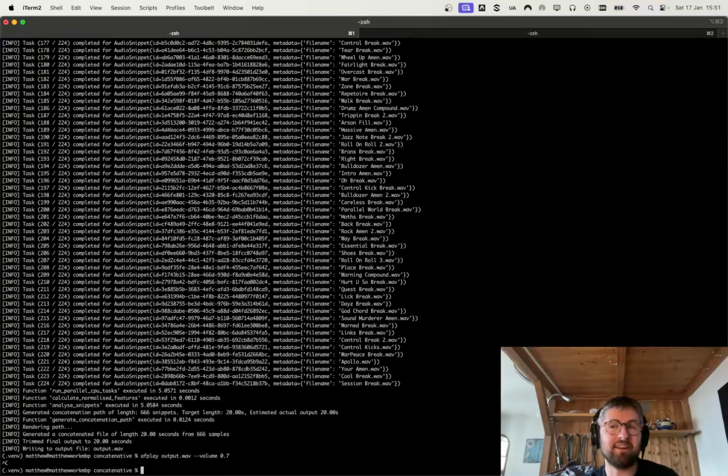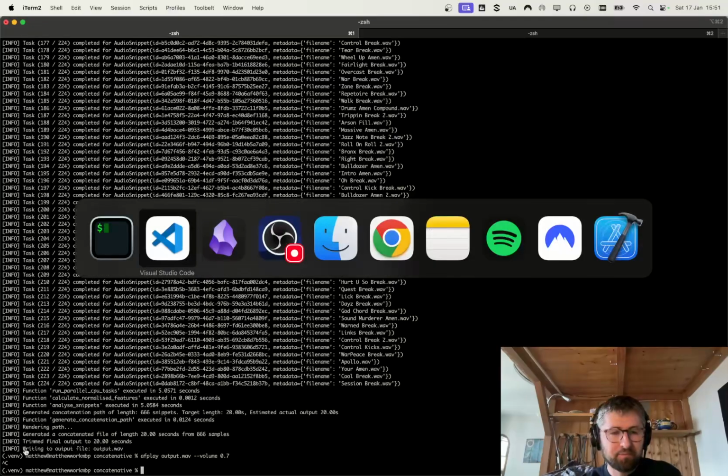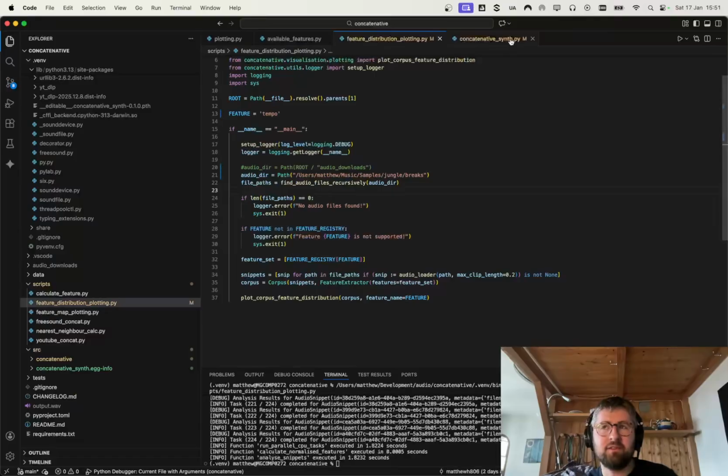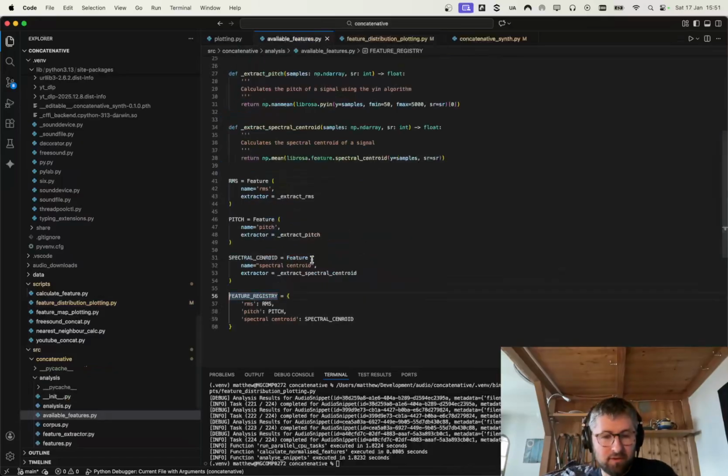So it's not even recognisable as a drum break anymore, which is quite interesting, I thought. Another thing I wanted to show is that I've made it much easier to add different types of feature extraction. At the moment I've got this registry of features, so it's detecting either the RMS, the pitch, or the spectral centroid, or all three.